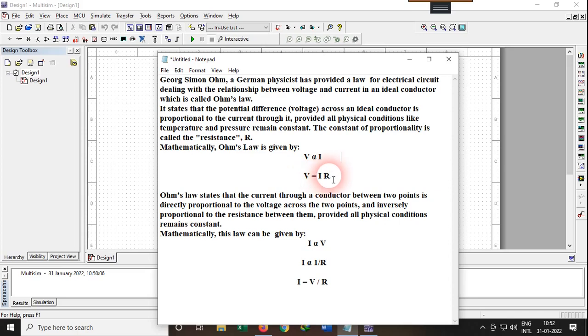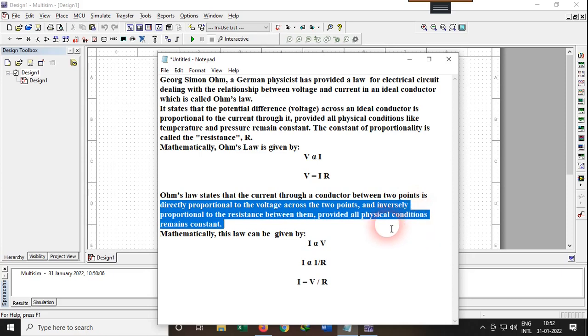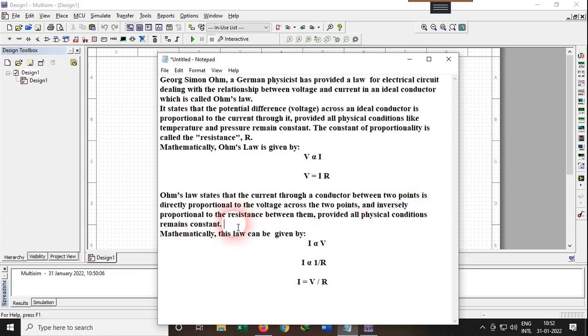Or if you state Ohm's law in other words, the current through a conductor between 2 points is directly proportional to the voltage across the 2 points, and is inversely proportional to the resistance between them, provided all physical conditions remain constant. So I is directly proportional to V, and I is directly proportional to 1 by R, or inversely proportional to R. So we can say I is equal to V by R, or V is equal to IR. This is what Ohm's law basically says.